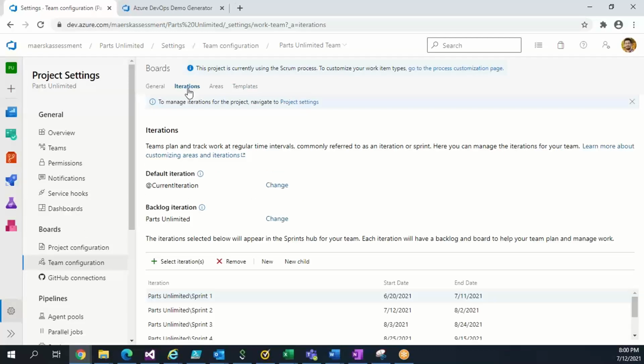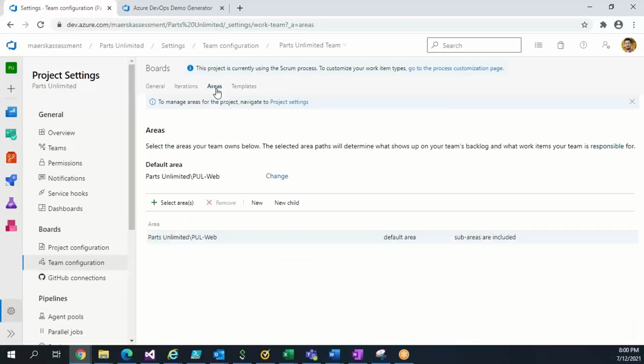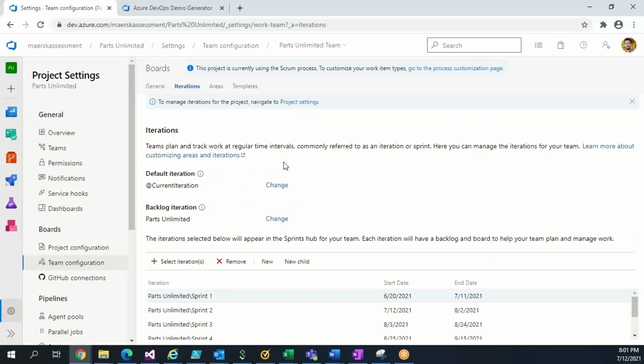Okay. Same way, iteration is there. So there are two concepts, area and iteration. Area is basically what features or what particular application the team is working on, and that is defined under the area. Now coming to the iteration. When we are working on any project or application, the company or project manager or scrum master defines a sprint.